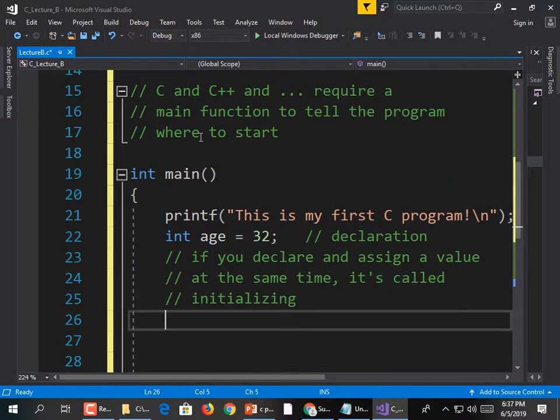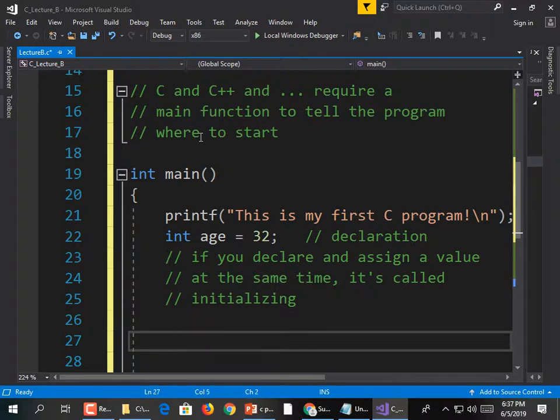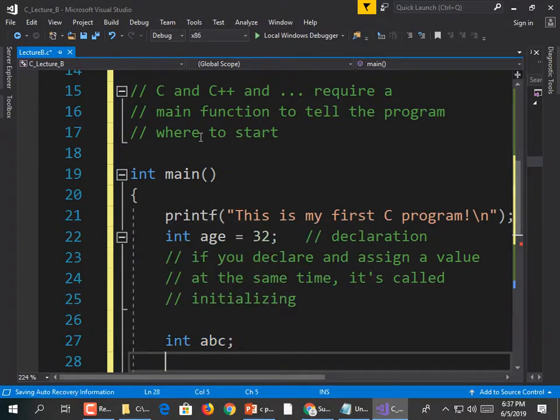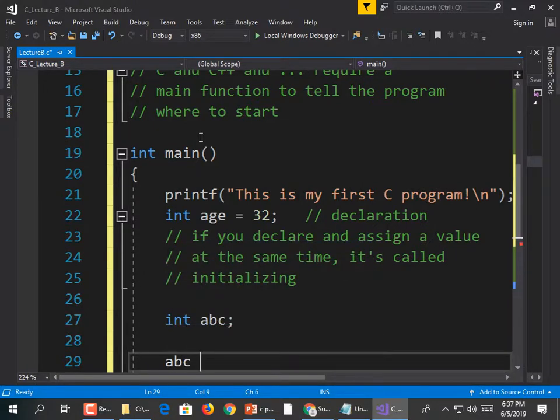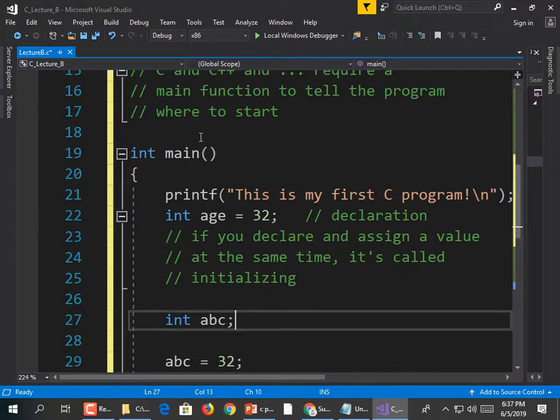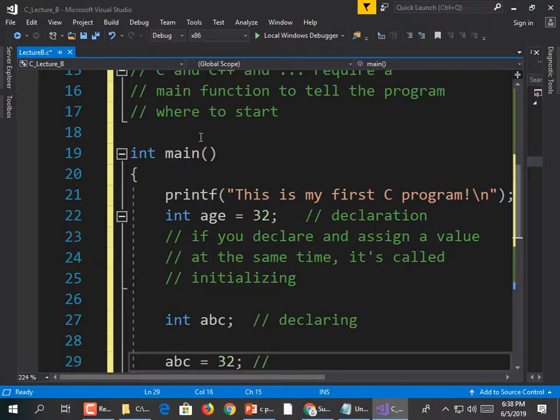But you don't have to do that, right? You could declare a variable like this, int ABC, and then you could wait and give it a value later, right? ABC is equal to 32. So this is a declaration right here. We are declaring our variable, we're giving it a data type, and here we're assigning it a value.